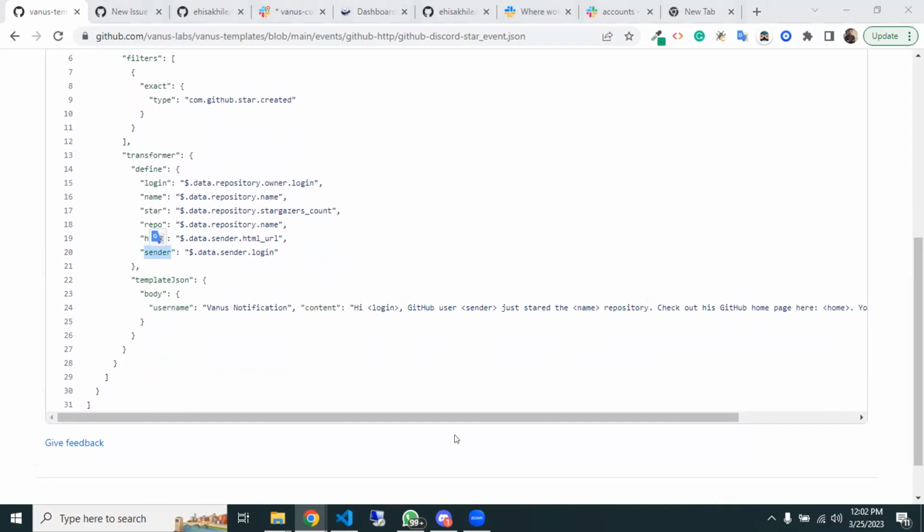Can I ask a question? Yeah. How would you know the structure? Like, how would you know the structure of the event before it arrived? Like, how would you know data.repository.owner.login?